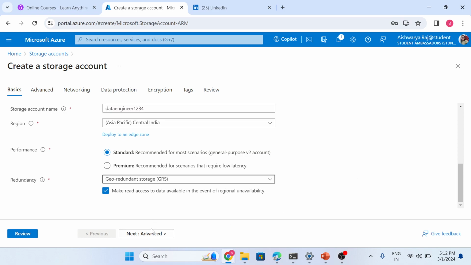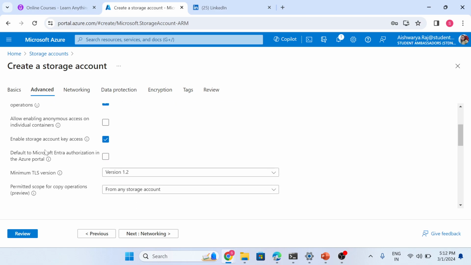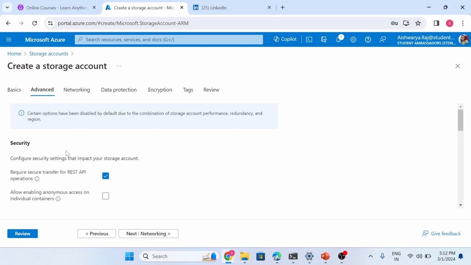Now next is Advanced. This is another window. In this we have to see everything related to security. The first thing is to configure security settings that impact your storage account. It requires secure transfer for REST API operations, and allow enabling anonymous.